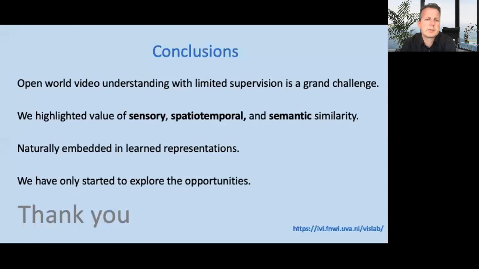That brings me to the conclusion. Open world video understanding with limited supervision is a grand challenge, and there's still a lot of work to do. We highlighted the value of sensory, spatiotemporal, and semantic similarity to, on the one hand, reduce the amount of supervision that is necessary, and on the other hand, to expand to sensory conditions or test conditions that are unseen during training.